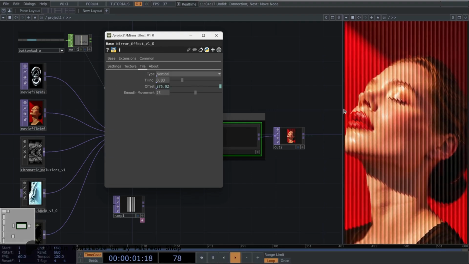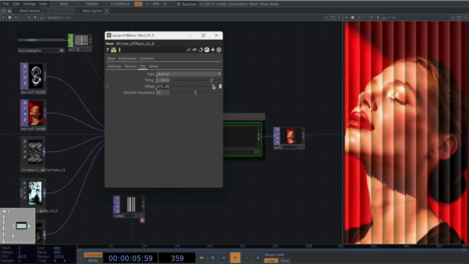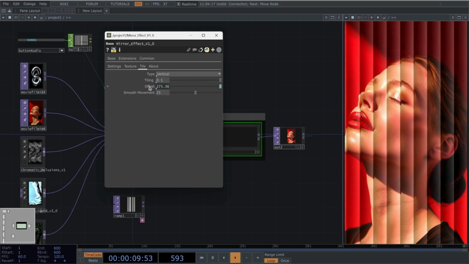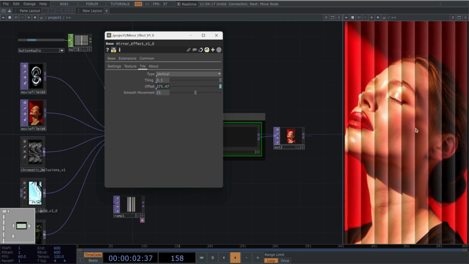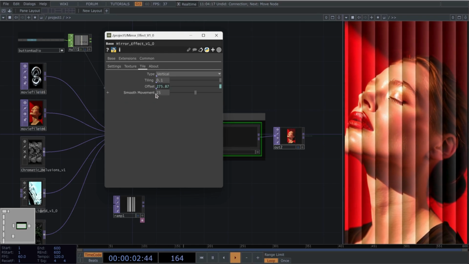Finally, we can adjust the tile values to manipulate the number of divisions or mirrors we want to create. The offset function allows us to shift the mirrors, generating movement. This movement can be fast or slow, depending on how you use the smooth movement parameter to slow down or speed up the motion.